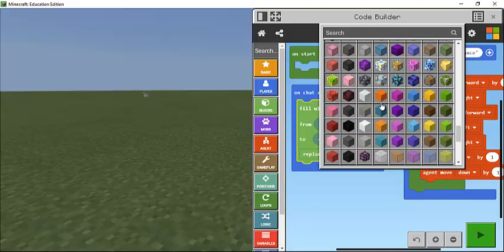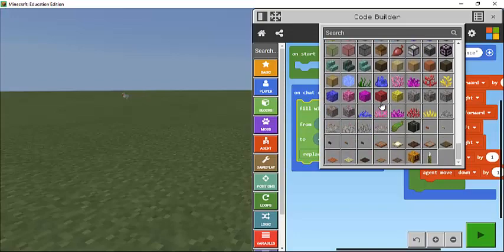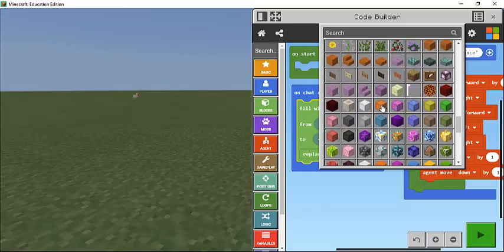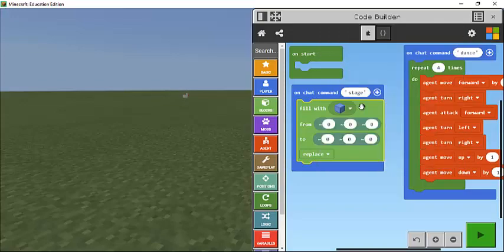So let's come down here. I quite like these colours down the bottom. Obviously you can choose whatever you want. Where's the blue one? Let's go light blue.